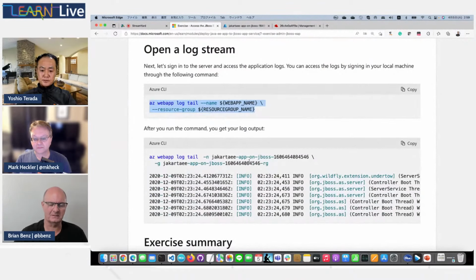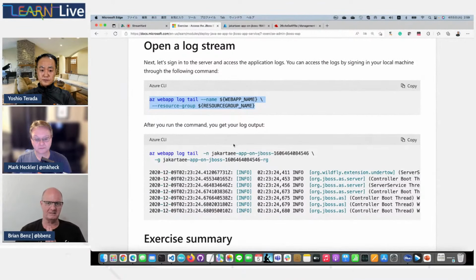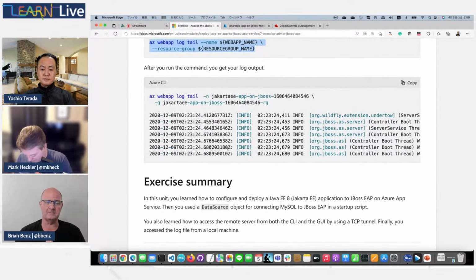Yep, absolutely. And of course, this is how you can do it with the Azure CLI. You can actually go into the Azure portal as well and view the log files too. They're there and available through the Azure portal once you create the actual app service itself. So, yeah, it's kind of cool.